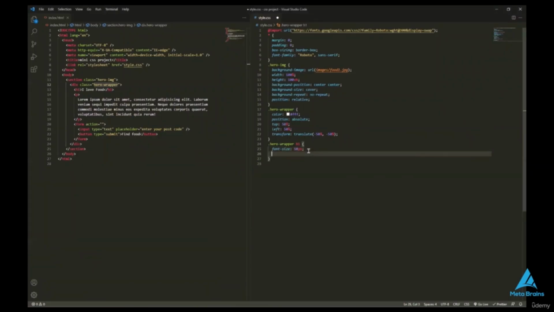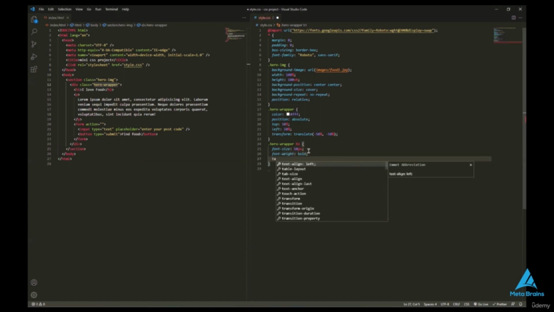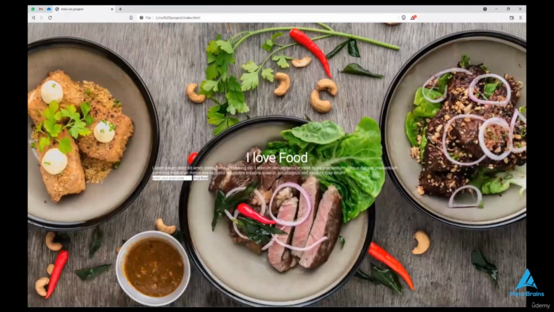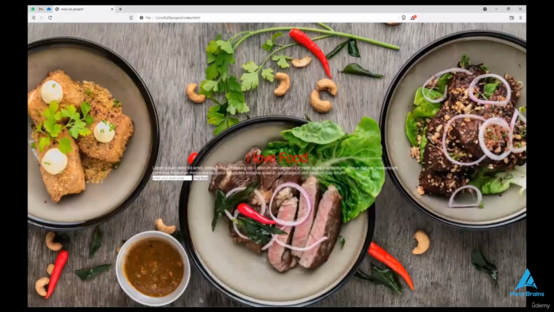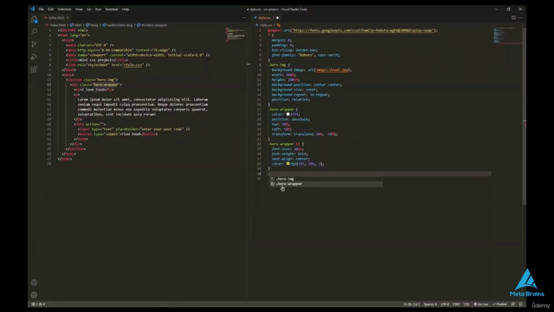Then I change the font weight to bold and text align to center. I save it, and you can see that it has shifted to the center. You can also change the color, so here I give it a red color. This doesn't look that good actually, so I'll change it. Now we'll adjust our paragraph.